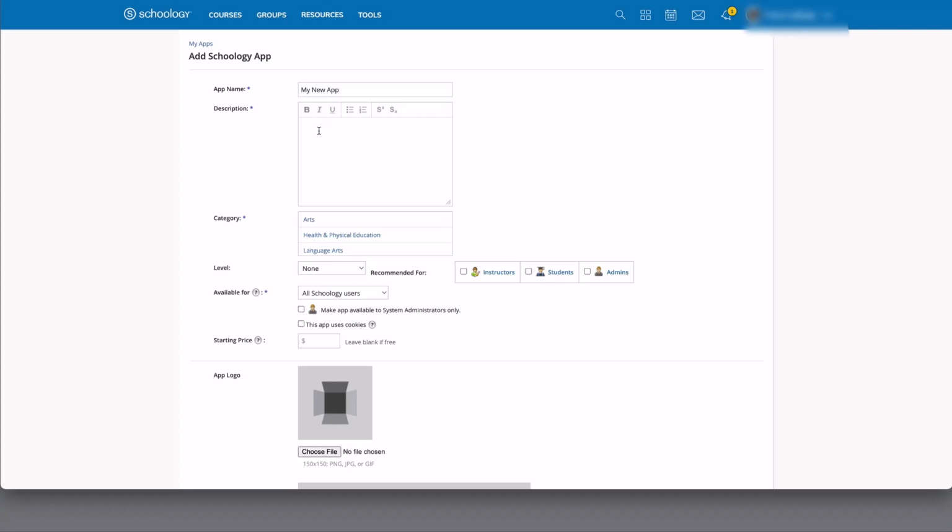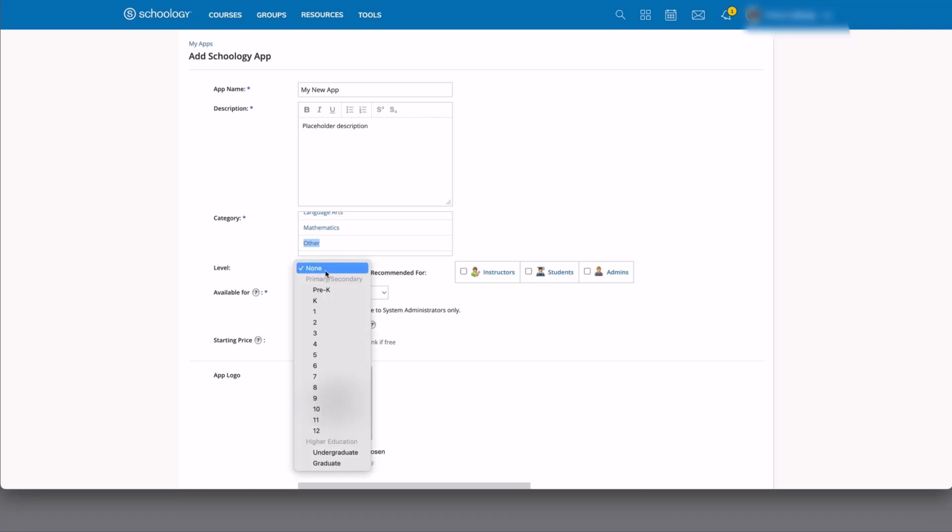The next thing you want to do is provide a description. Again, NewsBank customer service will probably recommend a value, but I'm just going to create a placeholder description. Under the category, we typically recommend selecting Other. For the level, while you can provide a level using the drop down here, we usually recommend none for the level. And we also recommend that you check the checkboxes next to instructors, students, and admins.